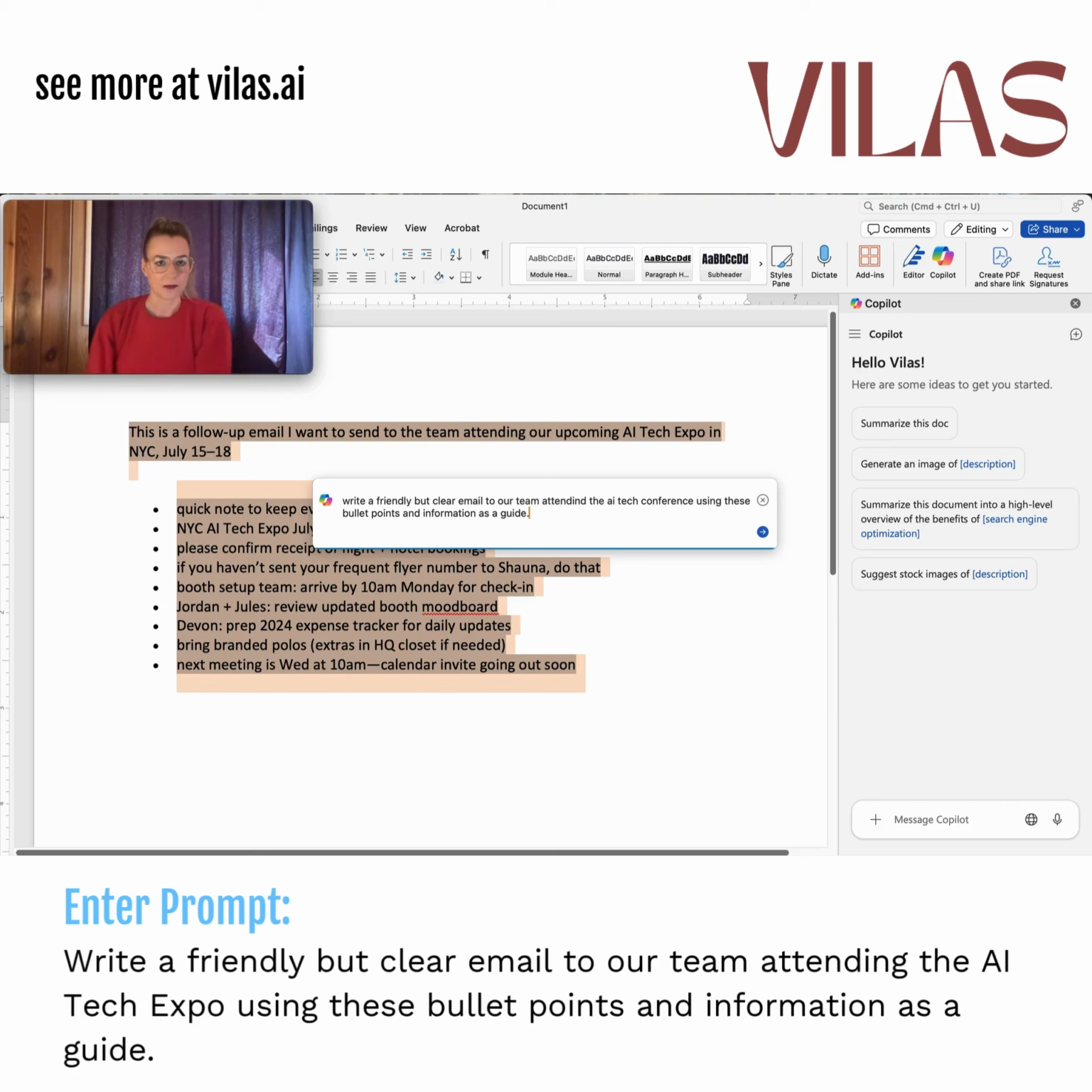So in any good prompt, it's always, what is the goal? The goal is to write an email. What's the style and tone? I want it to be friendly but clear. What's the email about? It's for the team attending the AI Tech conference, and I'll fix my typo there. And what's the source information that the AI is pulling from? What's Copilot pulling from? It's pulling from these bullet points and the information as guide.